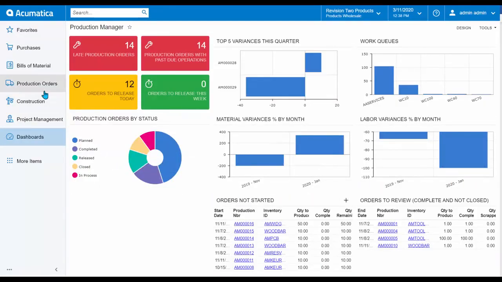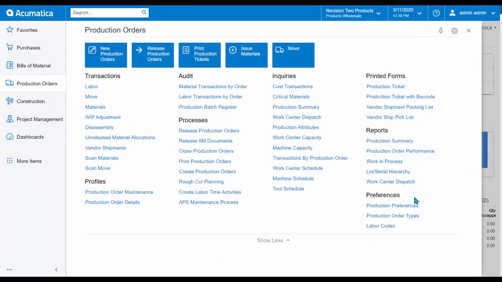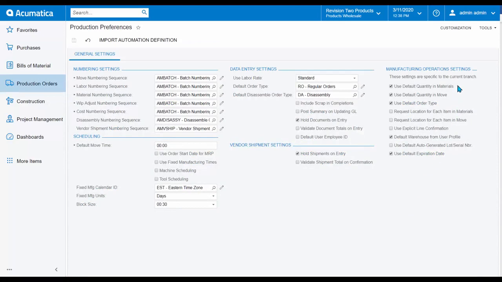Let's look at the production orders workspace, specifically the production preferences. Under the manufacturing operations settings, we can determine how we'd like data collection to interact with our default settings. For example, we can reference the default quantity and materials from our bill of materials, your default quantity and move from your bill of materials, etc.